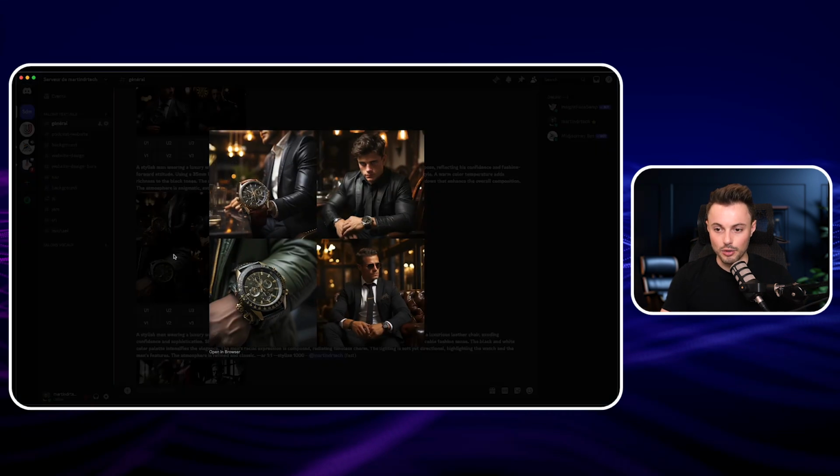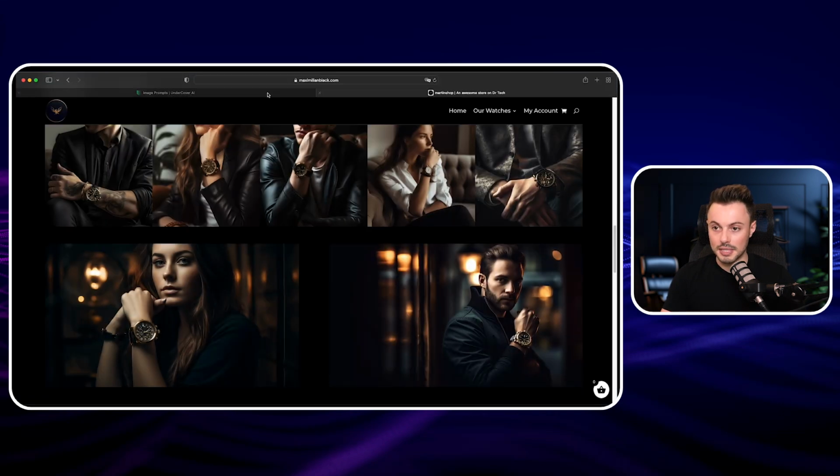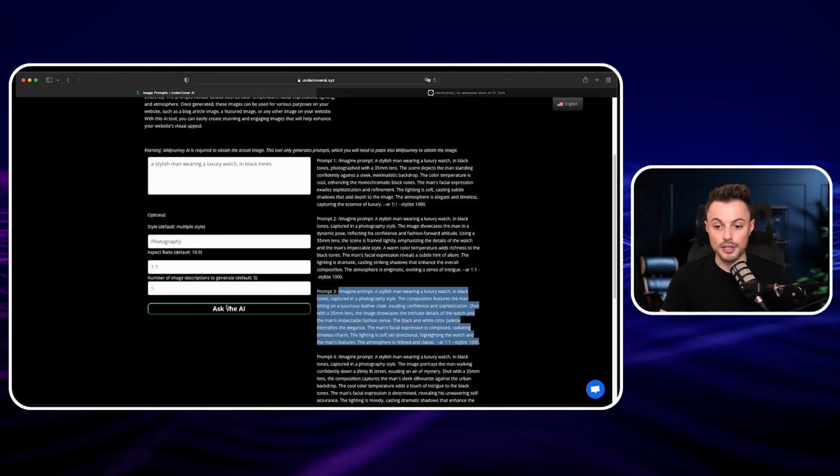Some of them are a bit crazy. Like for example, this one, the watch is way too big, but some others are definitely great images that we could use on the website. It's the perfect style, it's the same tone. So we could definitely use that on my website, Maximilian Black here. And then once again, if I want more images, I will just go back to UnderCoverAI and create more prompts here that I will paste into Midjourney. So then we can have more examples and more images.